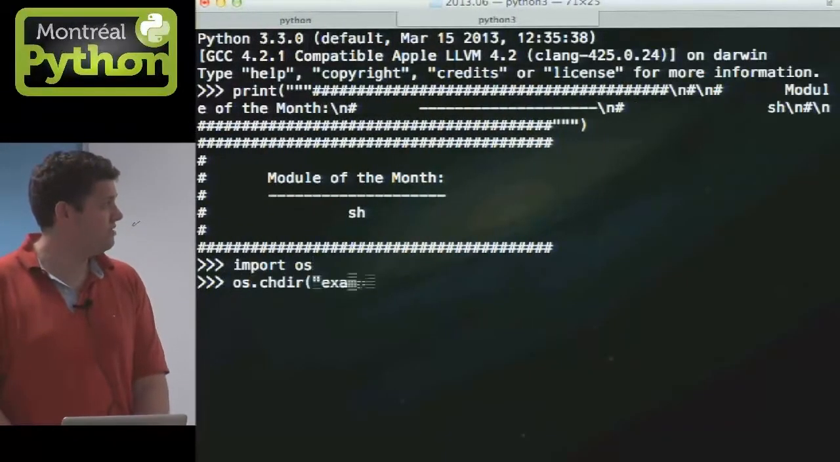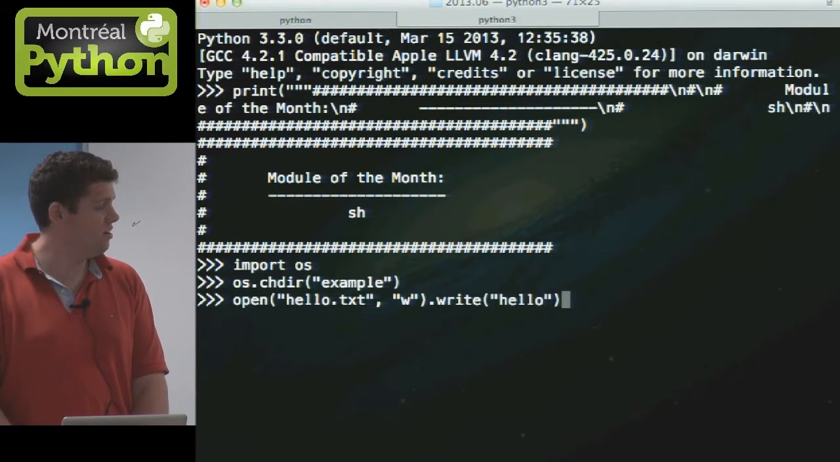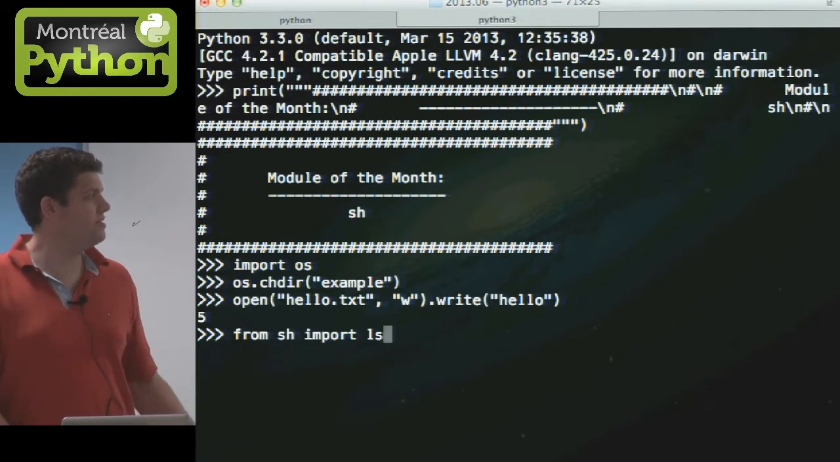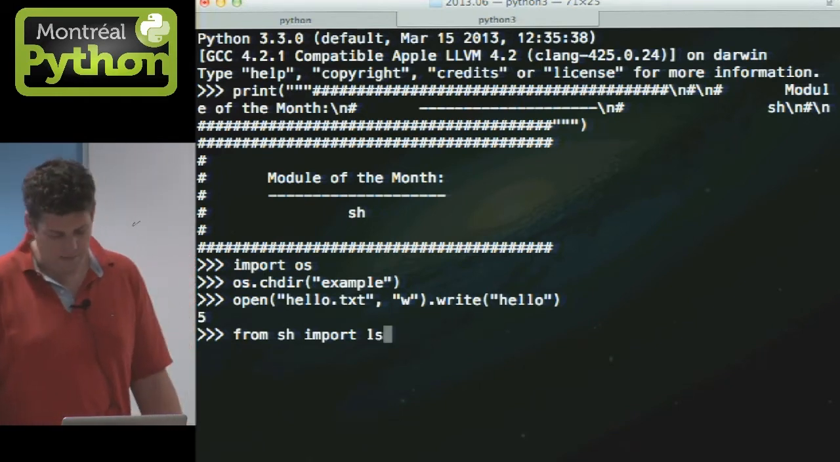So first of all, let me just set up some stuff. All right. We all know the OS. So let me change into a directory. Let me open a file here, stash some stuff in there. And right here is where the magic happens. SH is a module. And in that module is a grab bag of anything you want, right? So here I'm going to say from sh import ls and type enter.